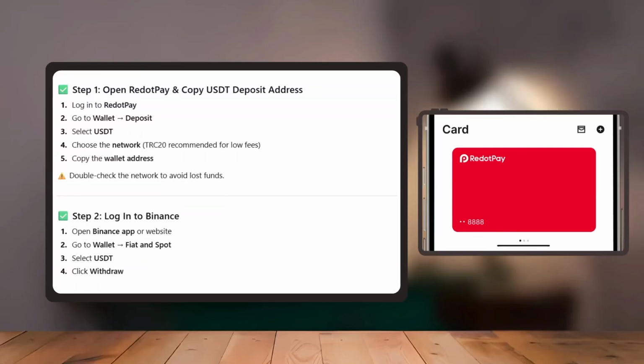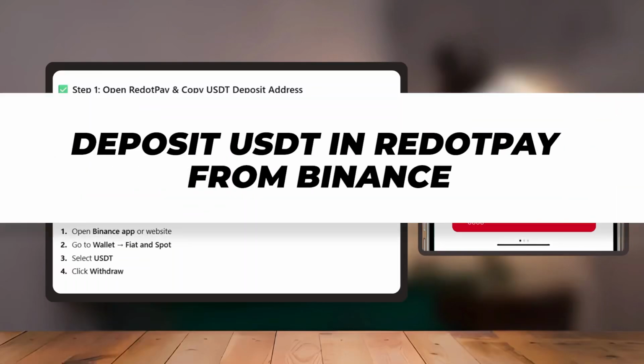Hello everyone, in today's video, I'm going to show you how to deposit USDT in Redotpay from Binance.